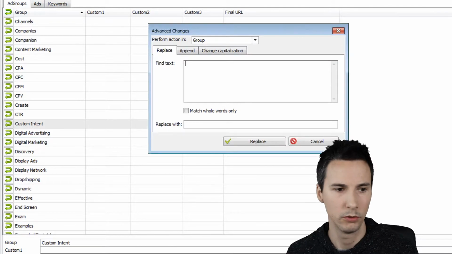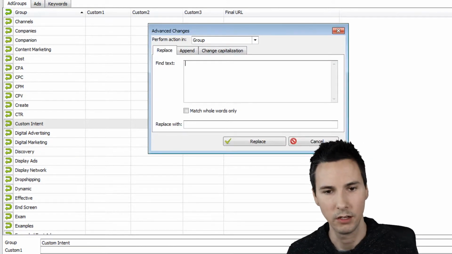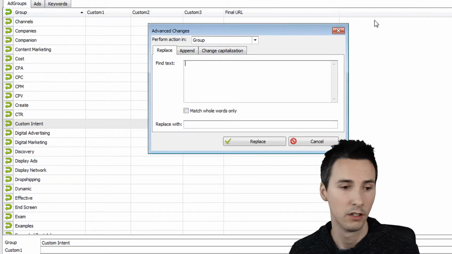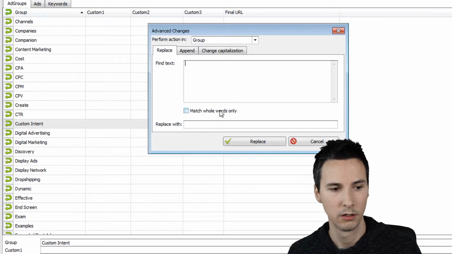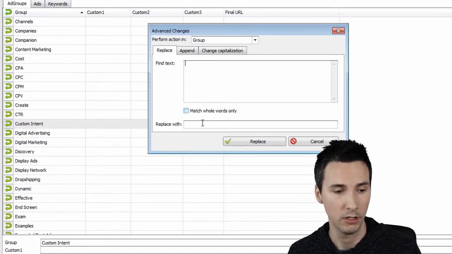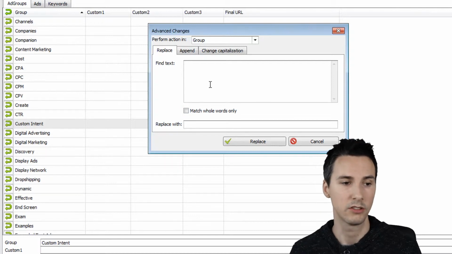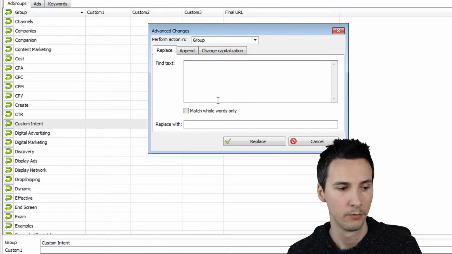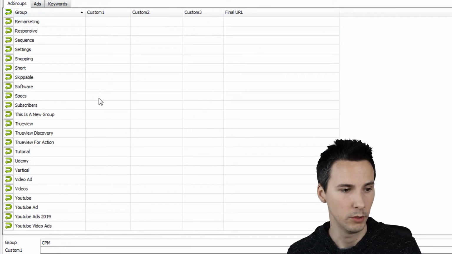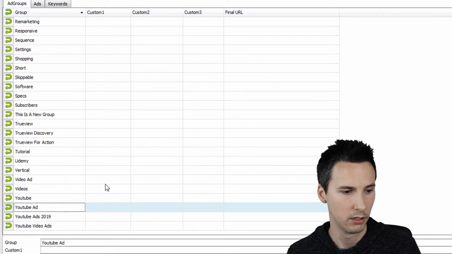Now let's look at some more bulk changes, because that's kind of what this advanced changes is. We go into replace. We could replace any text we don't like by matching the whole words only, which is what I would recommend. You replace with this. So it's not just a singular replace. You can put a list of words here and replace it. So like I said, we put like YouTube ad, and we say video ad.